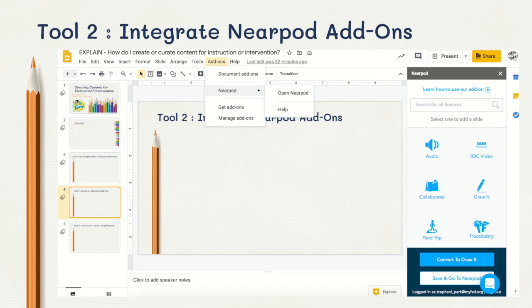Secondly, you can utilize Nearpod add-ons to deliver the content. You can take students on a field trip through a virtual tour, you can integrate interactive activities, and promote collaboration. Nearpod also has special features such as live sessions and student-paced lessons that are useful for distance learning.